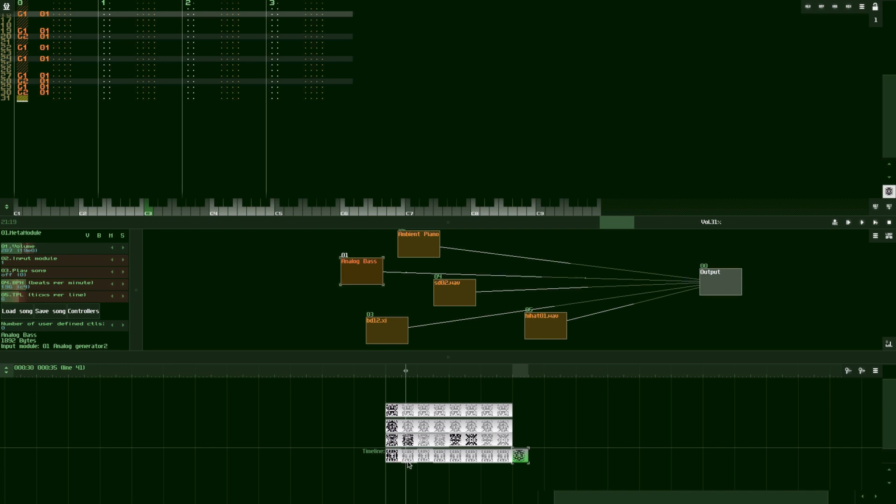So let's see, I've got 8 of these. So to make it even, I'll just copy this one over 8 times as well. And then I will add in a new pattern for a new melody.